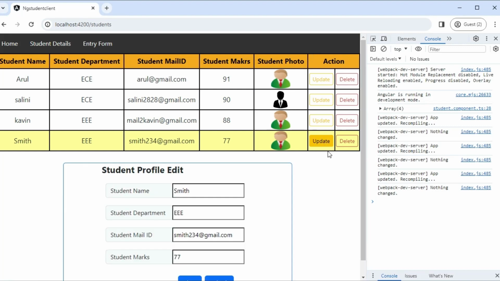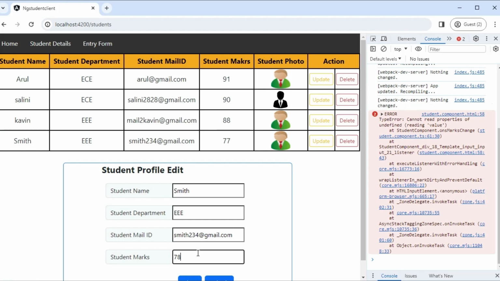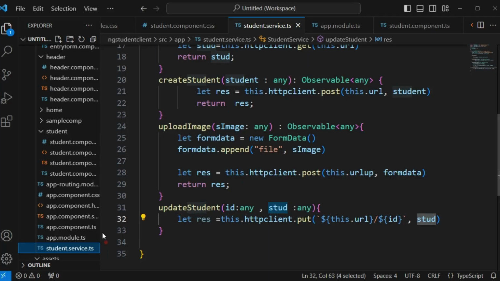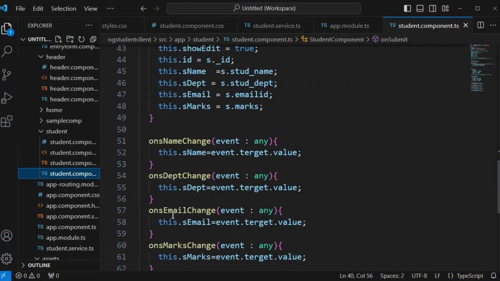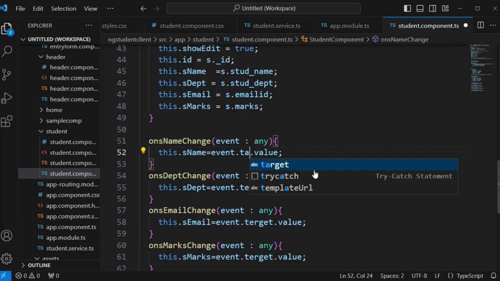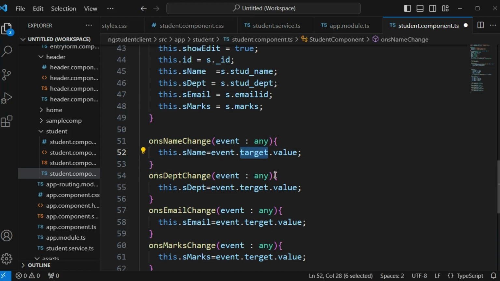Now I am going to edit this student's details, the mark is 77. Now I am going to change it to 78. There is an error because it cannot read properties of undefined, reading value. In student.component.html, line 58, yes, I have misspelled target here. Okay, now clear that.